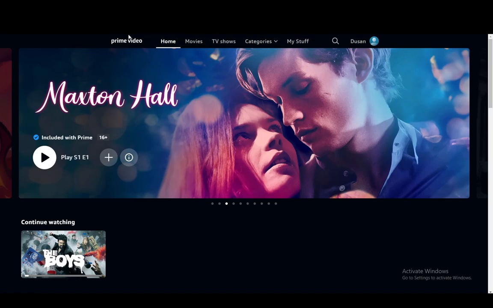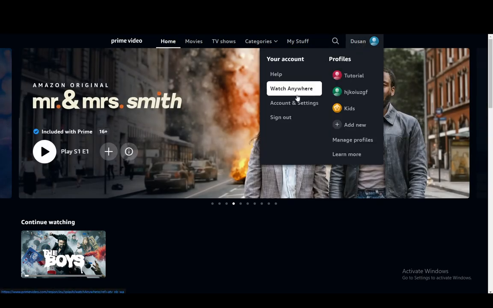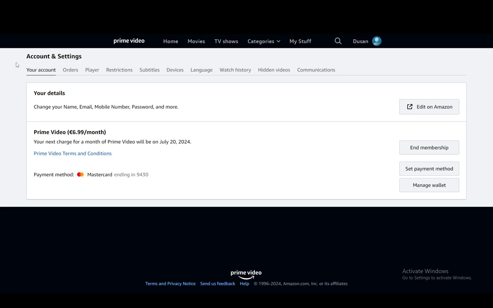Once you've logged into the Prime Video service on your desktop, what you can do is hover over your profile icon, then go into account and settings. From here, you'll arrive at this screen right here. Under your account, you'll see your account details as well as your membership details, and what you're going to want to do is click here and go edit on Amazon.